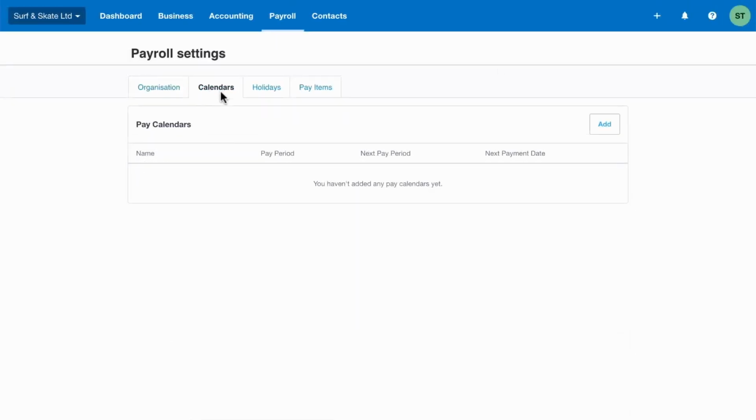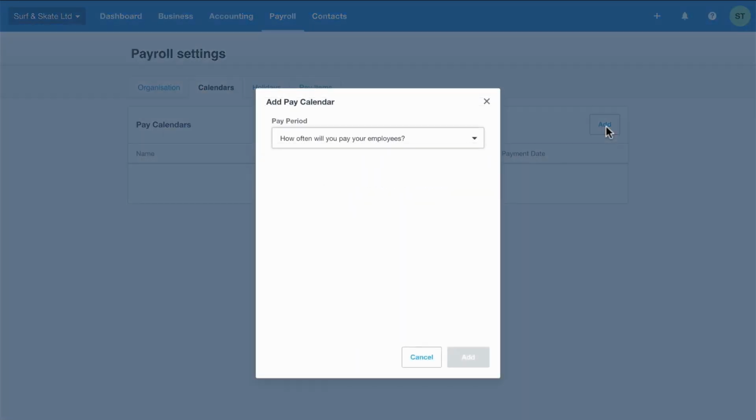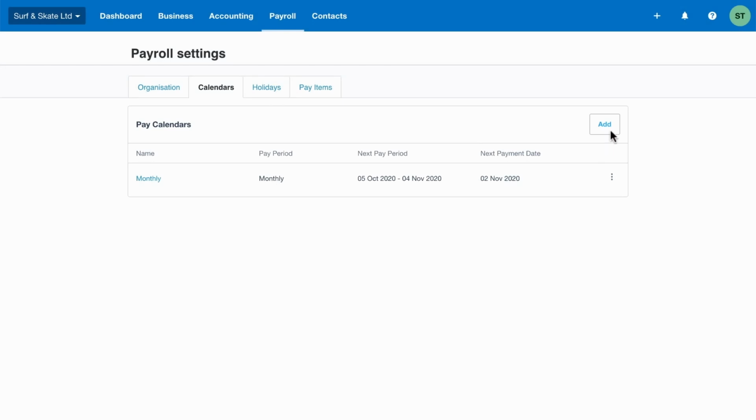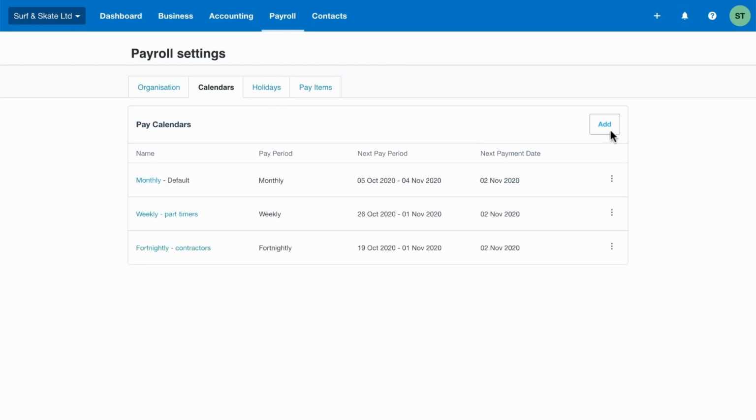Calendars let you set up different pay periods for your employees. You may pay some employees weekly, while paying others fortnightly, bi-monthly or monthly. Set up as many pay frequencies as you need. Give your pay calendars unique and descriptive names, making it easier for you to recognise when processing pay runs.